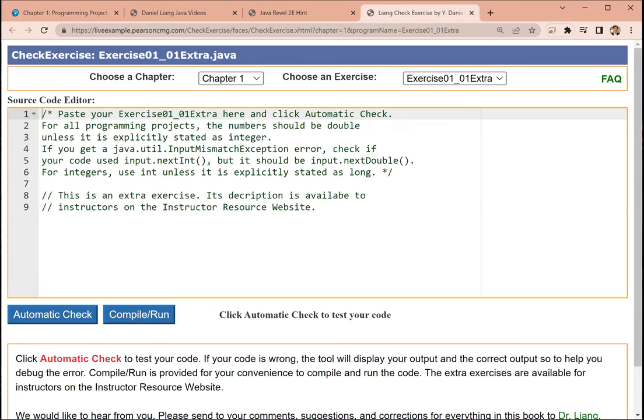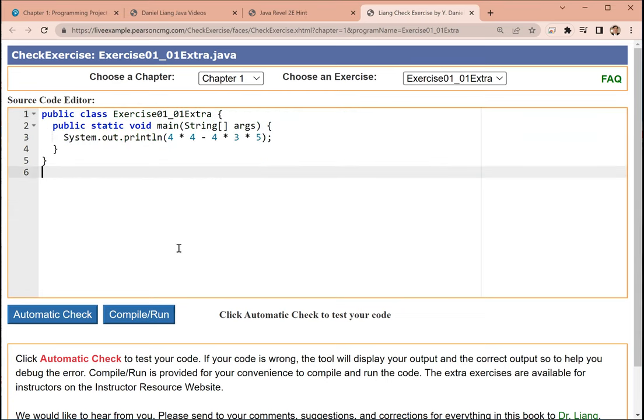So here, write your code in your development tool. Afterwards, you're going to copy and paste it into this. I'm going to have this right here, Exercise 01-01 extra, and this is the one. I'm going to copy and paste it right here.